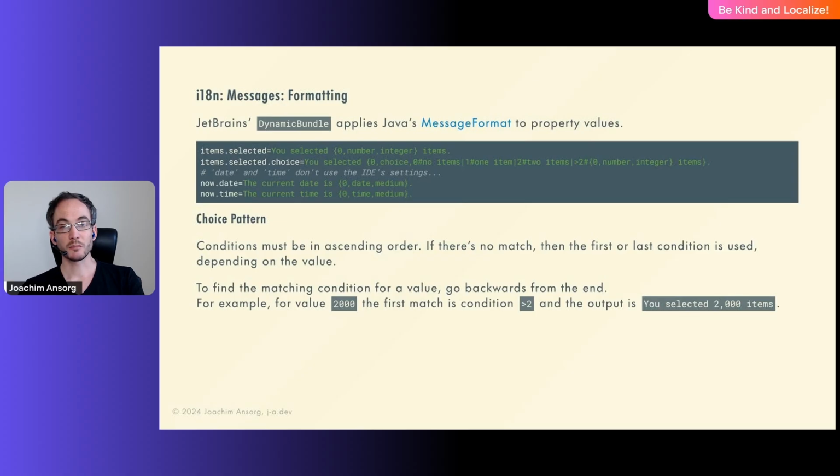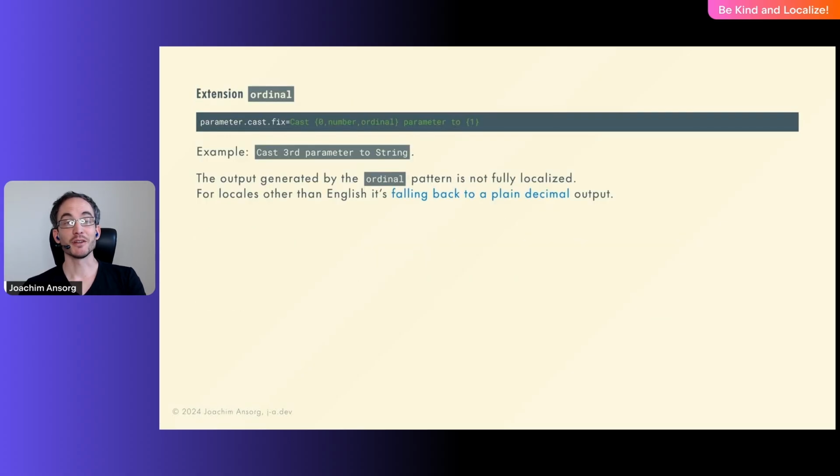If you are using choice patterns, it could be confusing to find which of the conditions applies to a certain value. Just go backwards. At least that's what I found most useful. For example, if you have the value of 2000, you go backwards. The first matching condition is greater than 2, and you will get the generic formatting text. If you have 2 and you go backwards, you will have the condition for just 2 items because it's not matching greater than 2.